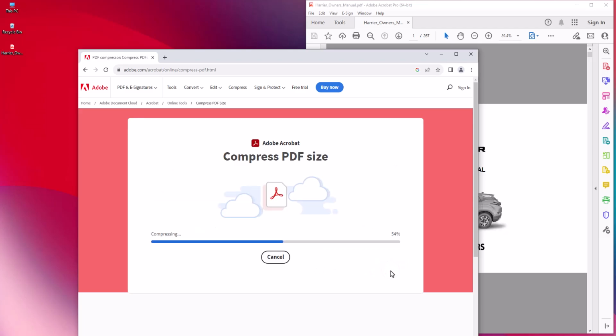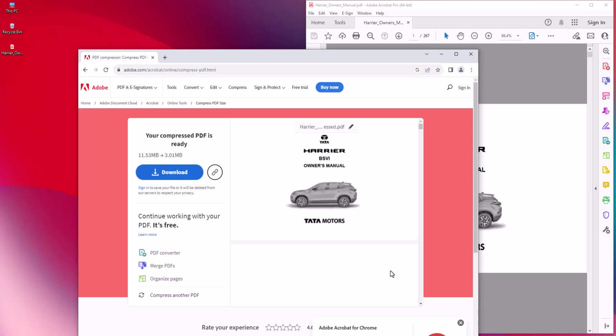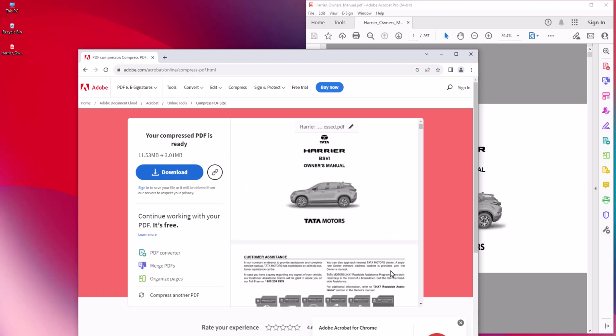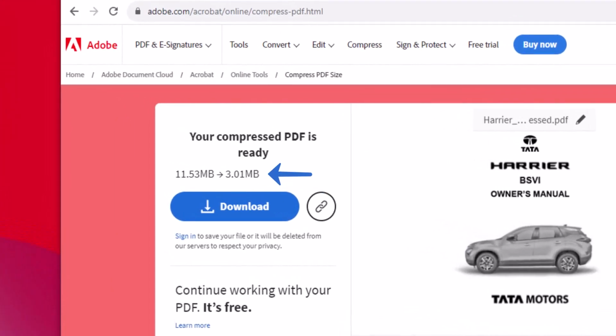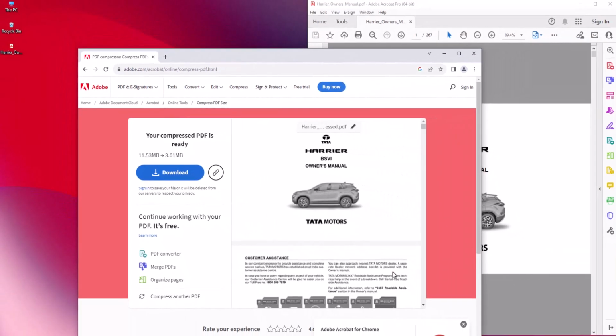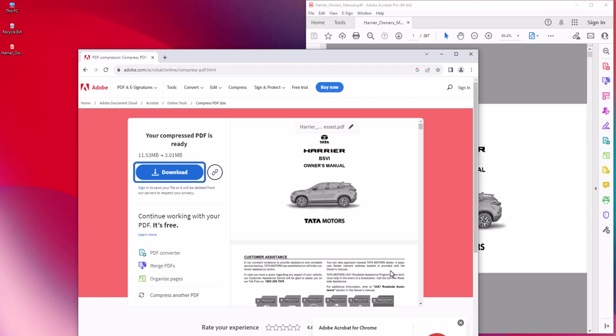Now, the compression starts. See, the PDF file size is reduced from 11.53 megabytes to 3.01 megabytes. Here, click the Download button. Now, your compressed PDF file is downloaded.